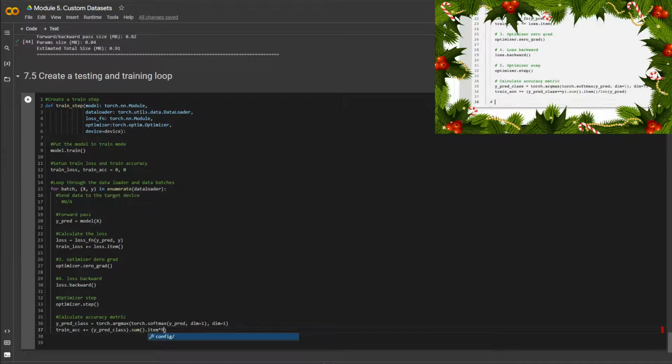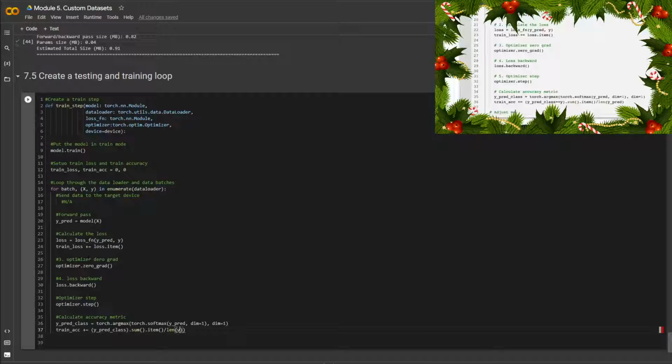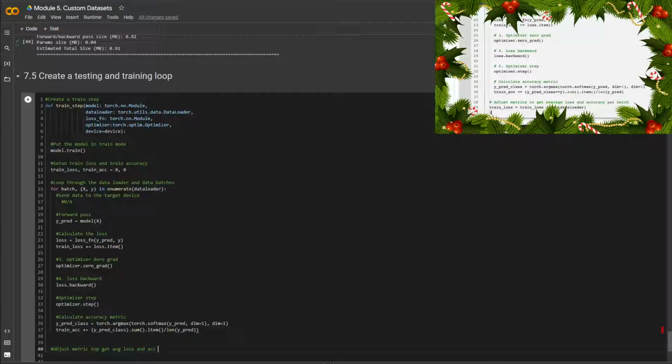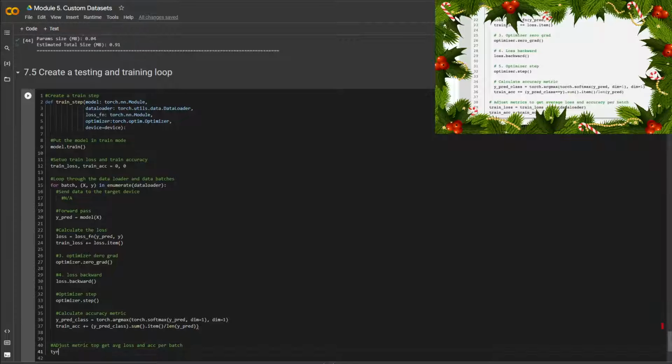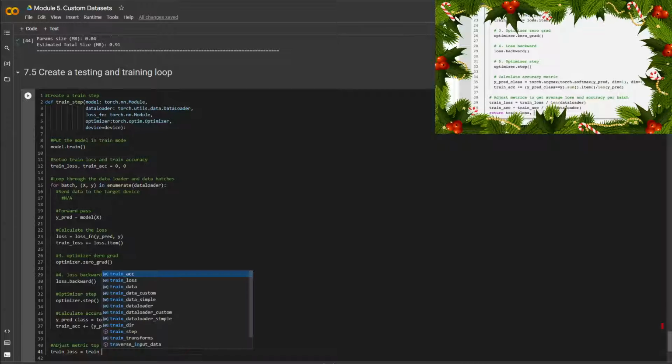Now we can come down here outside of the batch loop. We know that because we've got this helpful line drawn here. And we can go adjust metrics to get the average loss and accuracy per batch. So we're going to set train_loss equal to train_loss divided by the length of the data loader, so the number of batches in total. And the train_acc is the train_acc divided by the length of the data loader as well. So that's going to give us the average loss and average accuracy per epoch across all batches.